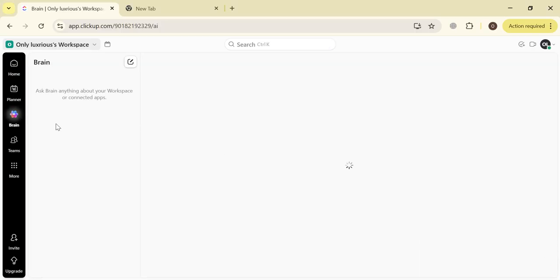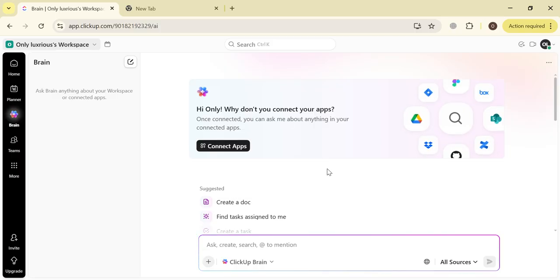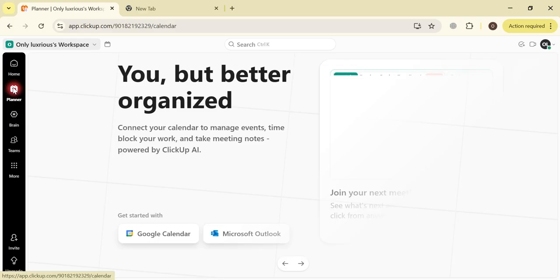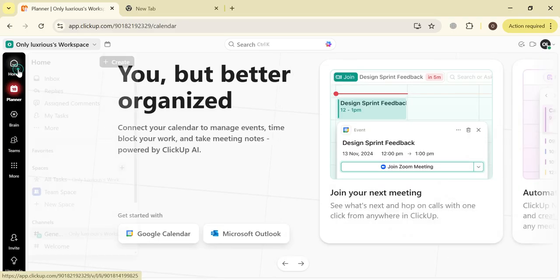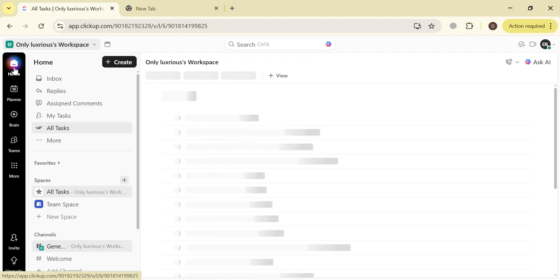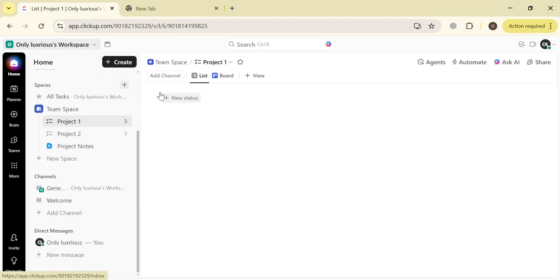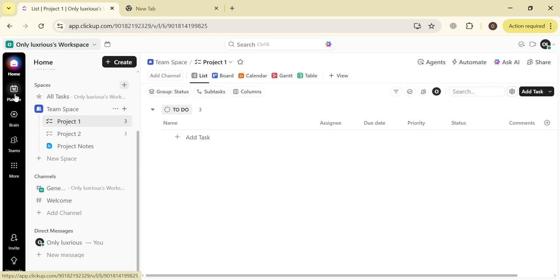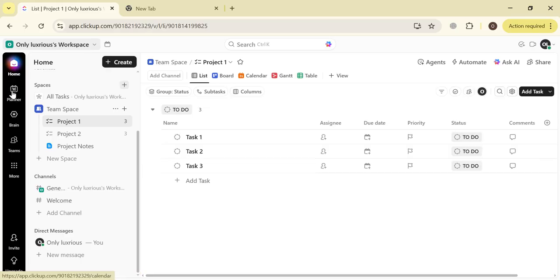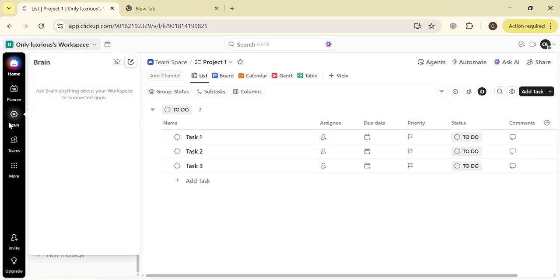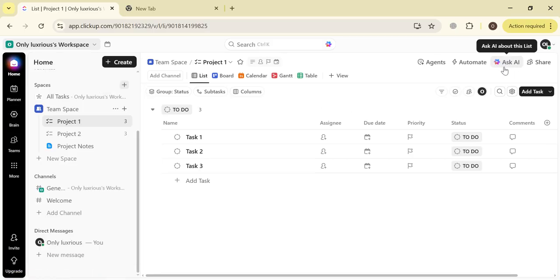As you can see, they have also given us a chat box section where we can write a prompt and many other things. Let's go to the home section. Okay, this is our home section. On the left side, you can manage your plans. You can also use this Brain AI feature, and you can also access this Brain feature from the Ask AI button.